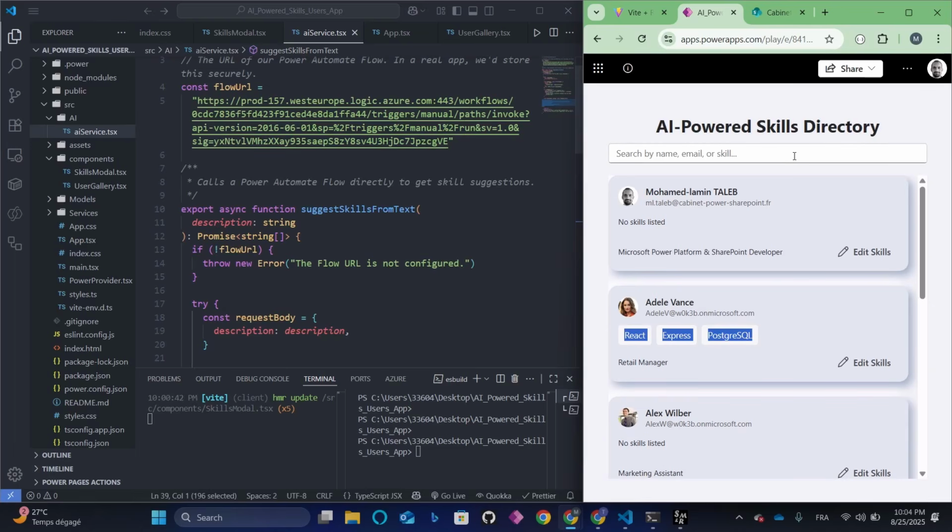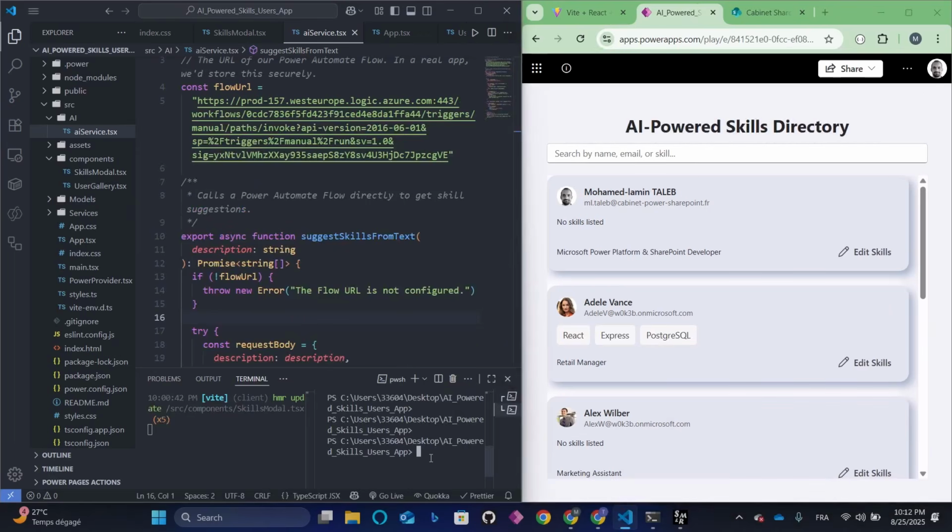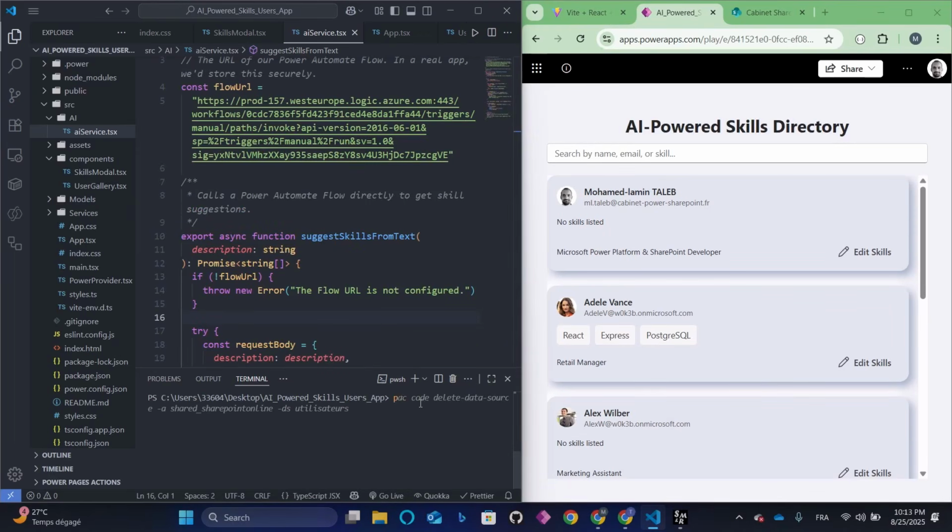Now, as you can see, we can say that we have built an application using Power Apps code apps. It's always running on the local machine. Now we should push it to our Power Platform environment. So to do that, I will run this command, codeapp push --path. This will push the application to the Power Platform environment.